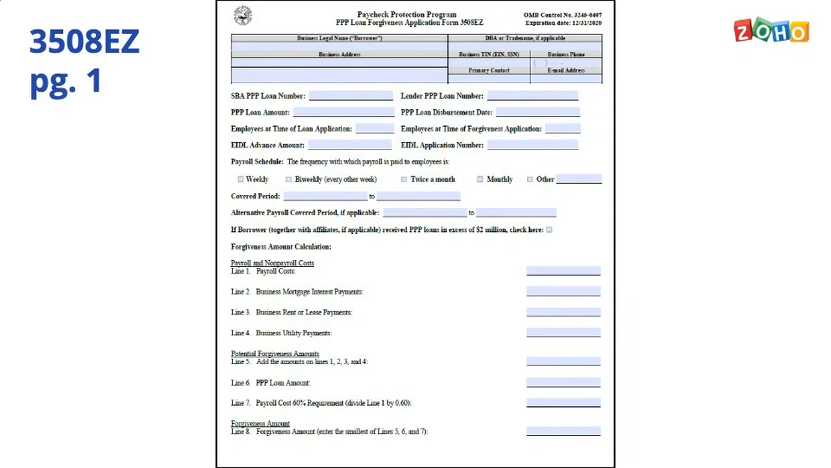But if I cross that 60%, it's the calculation on line 7 there, because what you do, you add your numbers above there. You put your PPP loan amount on line 6. Line 7 is essentially the qualifier saying if you used 60% of that amount for payroll purposes, here's your get out of jail free card. They'll take the smallest of line 5, 6, or 7.